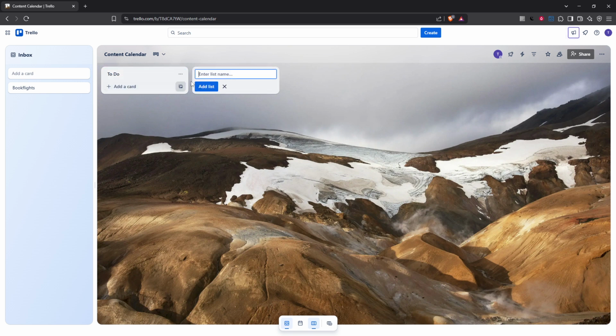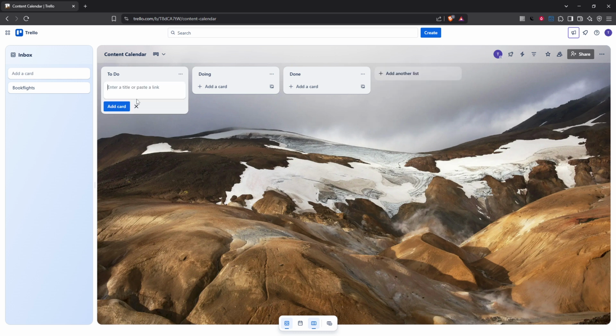Next, let's talk about cards. Cards represent individual tasks or items within your lists. Adding a card is easy, just click Add a Card under the list where it belongs. As an example, you might have a card titled Write Blog Post sitting in your to-do list.